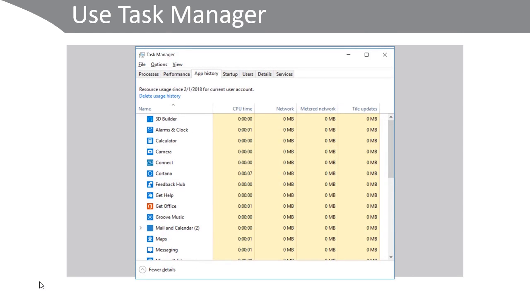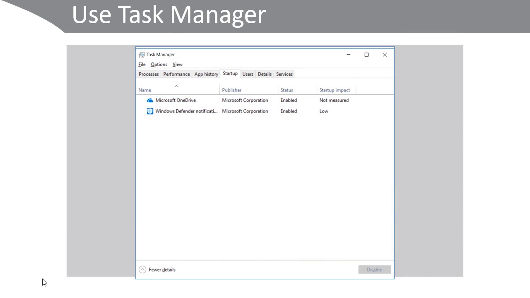The App History tab allows you to view information about what's been going on with your apps over a period of time. The Startup tab allows you to control the impact of applications that start during startup of Windows. So these are tasks that tend to sit in the system tray in the bottom right hand corner of the taskbar. So there's a task here for Microsoft OneDrive and for Windows Defender. They may have an impact on startup speed, so you might want to disable those, for example.